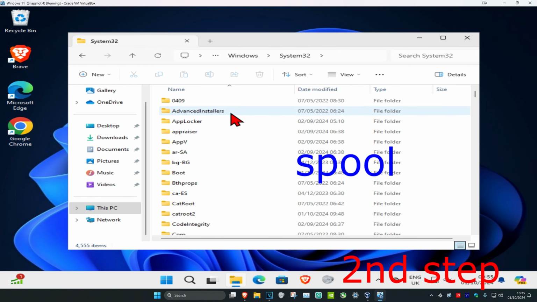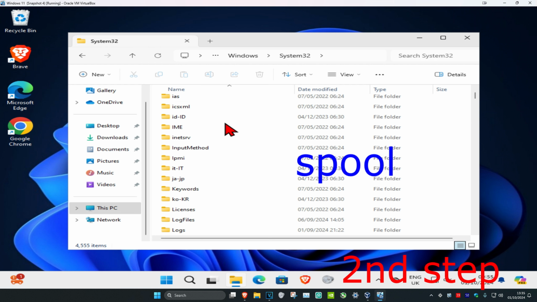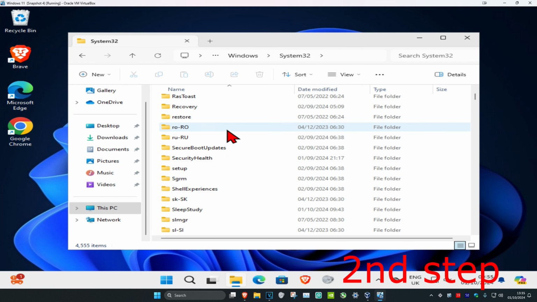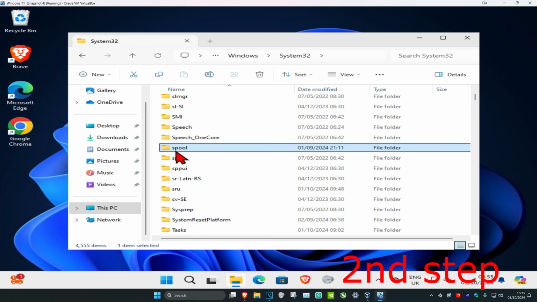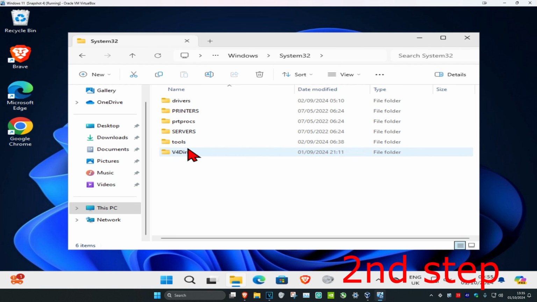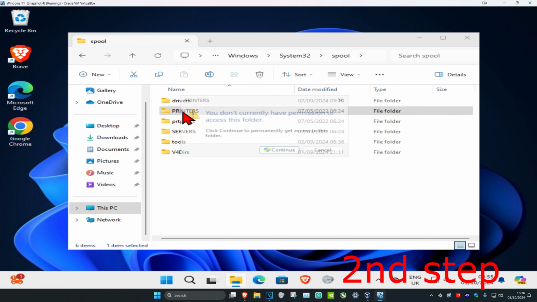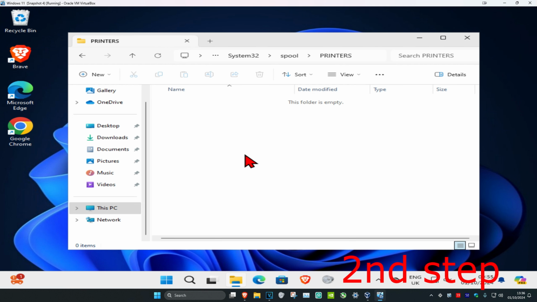And now you want to scroll down again until you find spool. I'm going to scroll down. Here it is. We have spool right here. You're going to double click on this folder. And now you're going to click on printers. Continue. You want to delete everything in this folder. So just highlight over everything and then delete it.